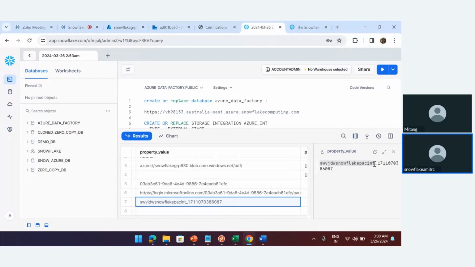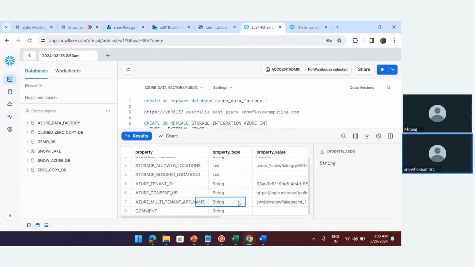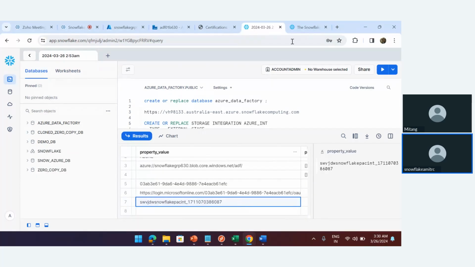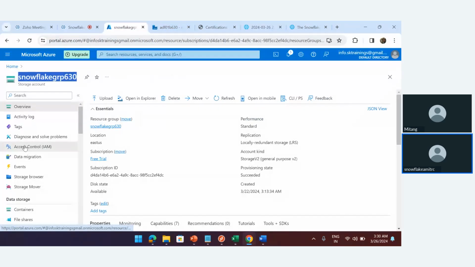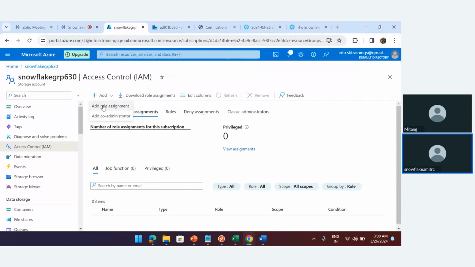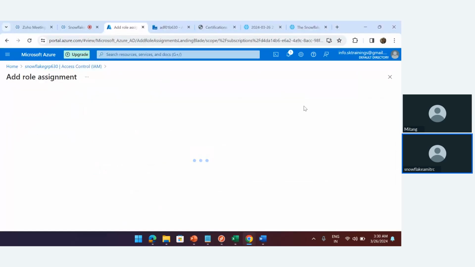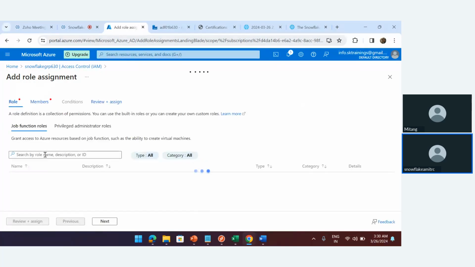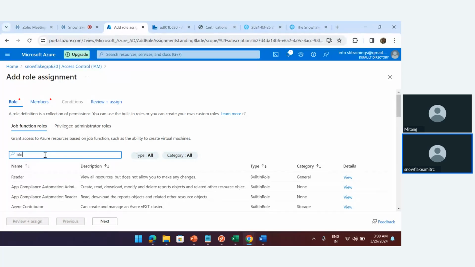Okay, now next one. This is the app name, the multi-tenant app name. For this value, I copied that part. This one also we have seen yesterday. Now we'll go here, I'll go to access control IAM. We'll go to the role assignment. We'll click on the plus role assignment sign. And here we will be choosing the blob storage data contributor. Let me write here blob.